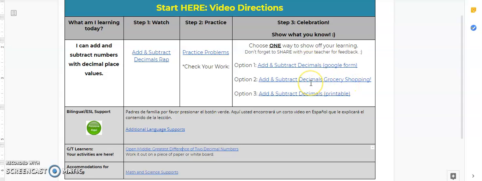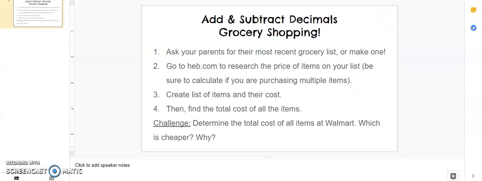Another option is you can do a grocery shopping activity. So it says ask your parents for their most recent grocery list or make one. So you can make up your own grocery list. Go to HEB.com to research the price of items on your list. Be sure to calculate if you're purchasing multiple items. So what that means is if you're going to go and let's say you're buying 3 apples, then you need to calculate for 3 apples. If each apple is 67 cents, then you need to make sure, well, what's the price for those 3 apples?